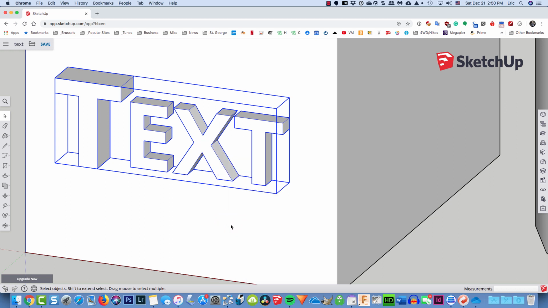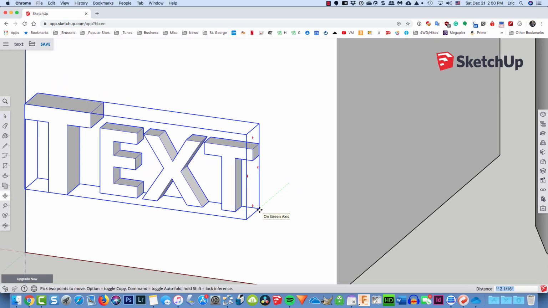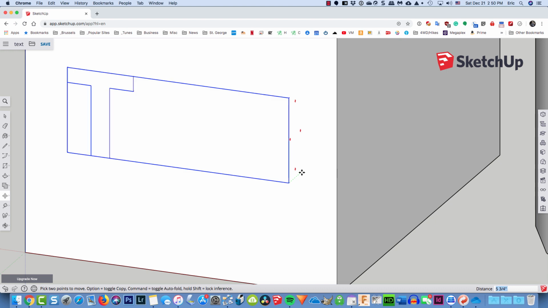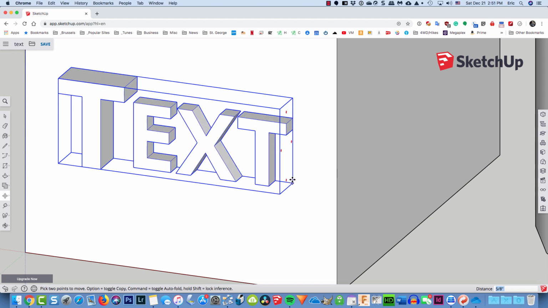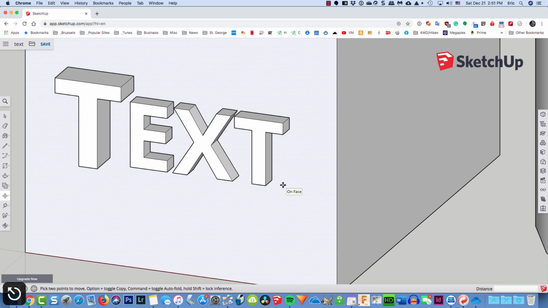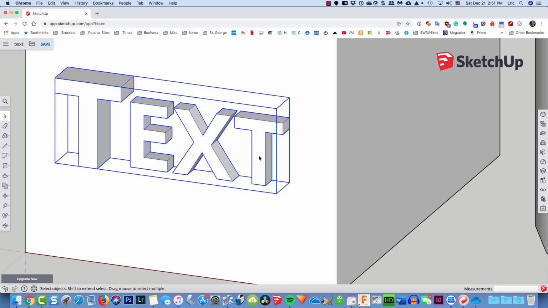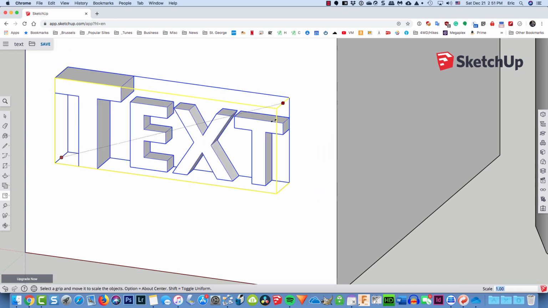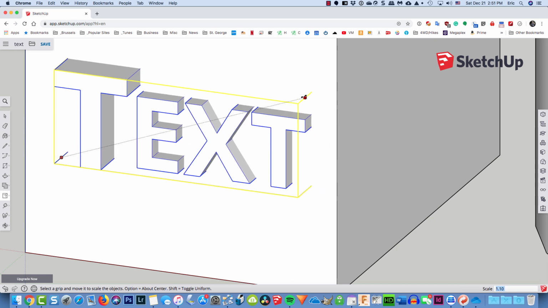So now that I have it unglued, I can type in M for move, and I can move it out along the green axis, or I can move it along the green axis inside so that it disappears inside that face. And that's going to be useful for us in just a little bit when we go to wrap this around a cylinder. The only other thing that I'll mention here, I'll just click outside, is that in addition to moving it, you can scale your text just like any other component or any other group of items that are SketchUp geometry.